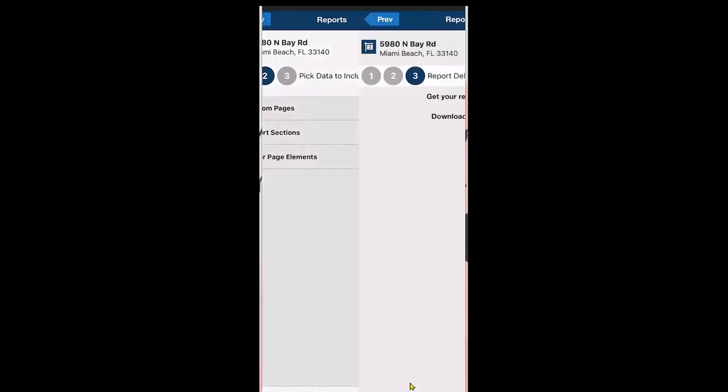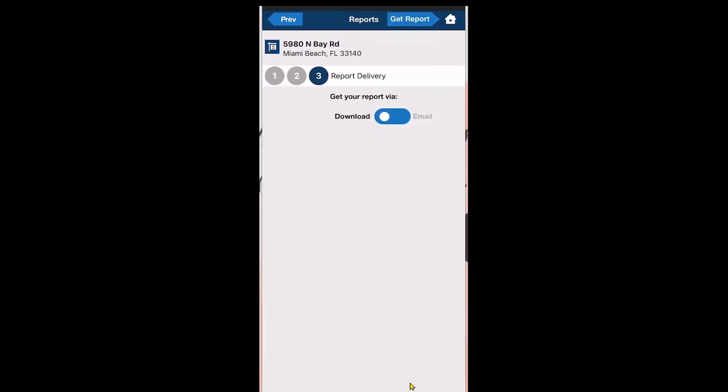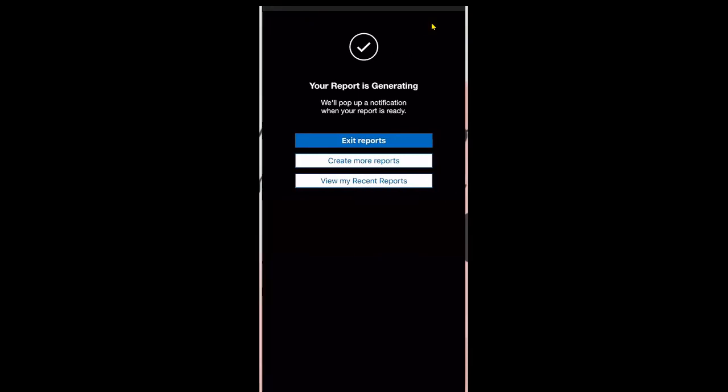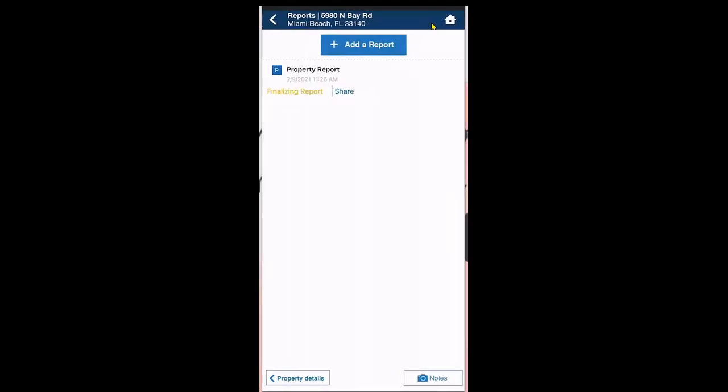You then tap on next. You can download it or email it. I'm going to go ahead and download it to show you how it appears on your cell phone. And then at the top of the screen, I'm going to click on Get Report. Okay, now I can exit this screen. I can create another report, or I can go to view my recent reports. I'm going to exit this. All right, now it's creating the report. I'm going to go back home.